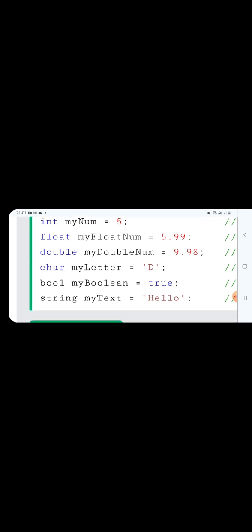Char is for a single character. Char is a data type. myLetter is the variable assigned with D, a single character. So the char data type always holds a single character. Char data is always stored in single quotation marks.